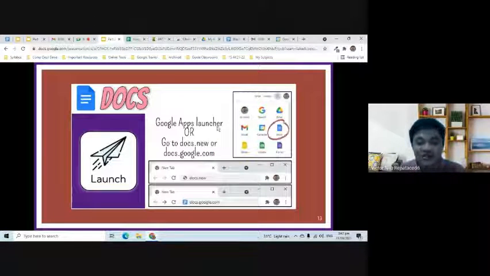So how do we launch Google Docs? We can use the Google Apps Launcher, which you will find in the upper right side of your screen. You can see the Google Apps Launcher there. You can also go to docs.new or docs.google.com. Those are the other places where you can access the Google Docs application.